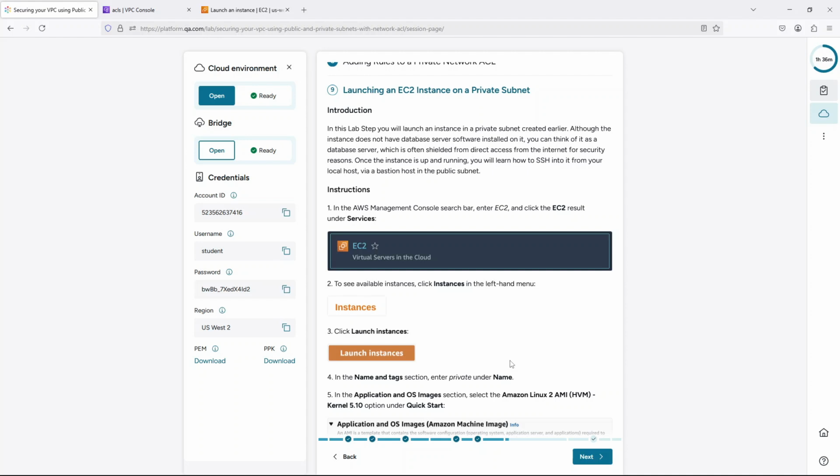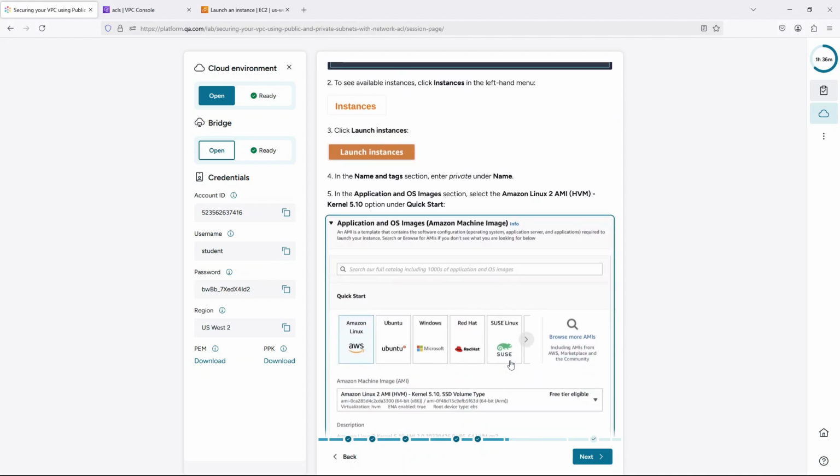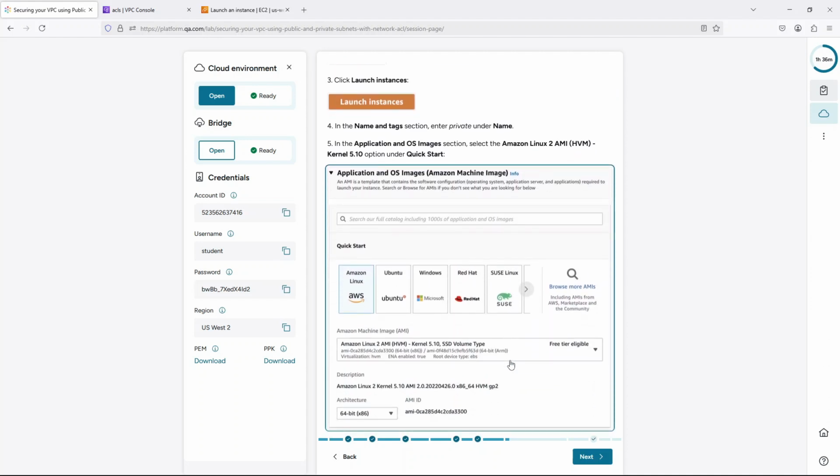Instructions. In the AWS Management Console search bar, enter EC2 and click the EC2 result under Services. To see available instances, click Instances in the left-hand menu. Click Launch Instances. In the Name and Tags section, enter Private under Name. In the Application and OS Images section, select the Amazon Linux 2 AMI HVM kernel 5.10 option under Quick Start.